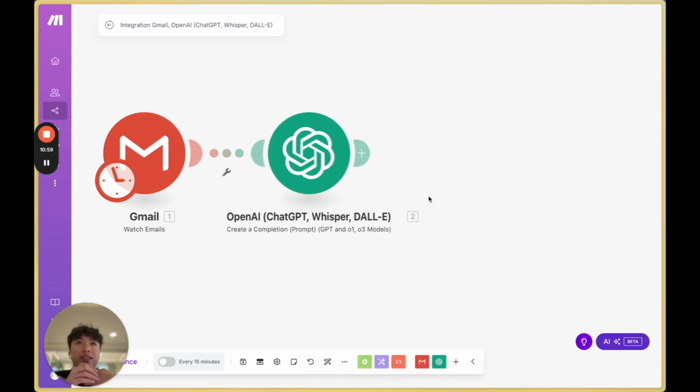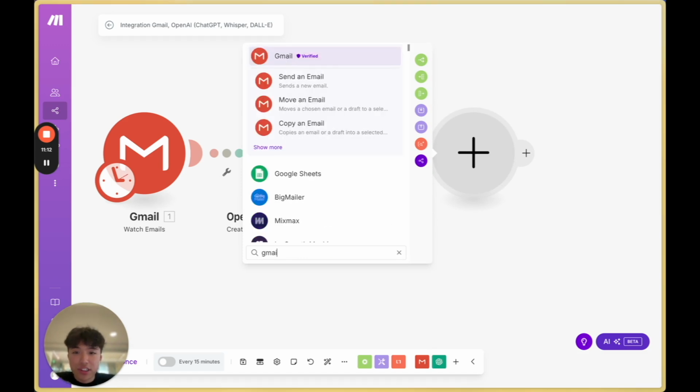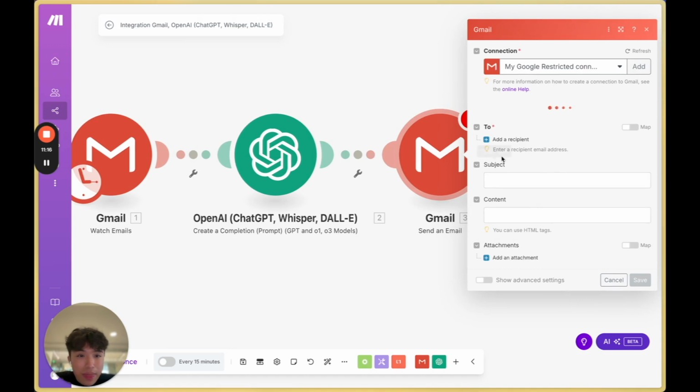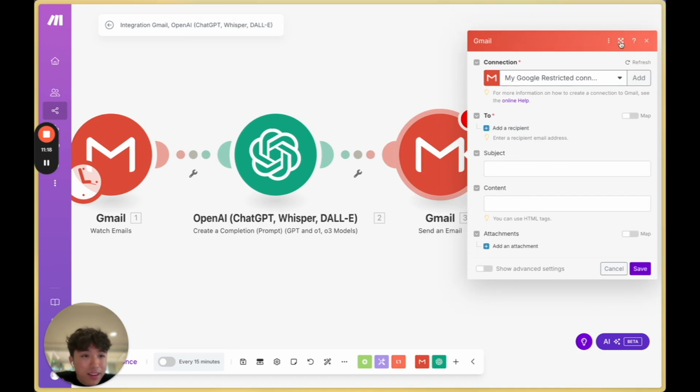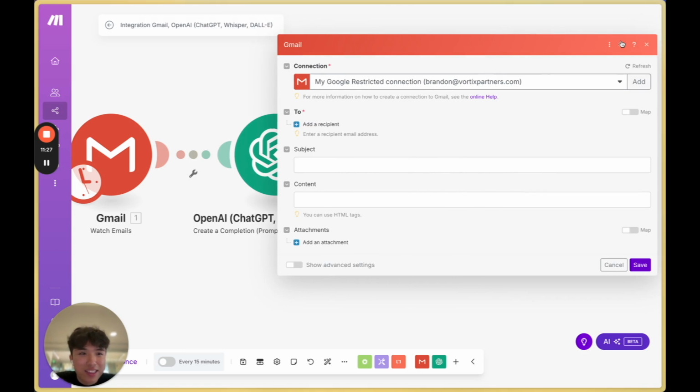Afterwards, once we have the ChatGPT module configured and we have the response, we would then want to send that response in a new email back to the customer. To do that, we would click on Add Another Module, search Gmail, and then click on Send an Email. Here, just a slight trick: if you click on this button next to the question mark, you can actually expand the fields so that it's easier to configure the settings.